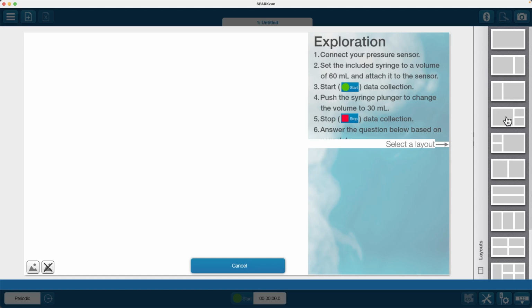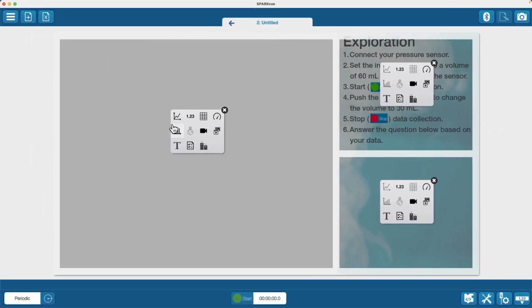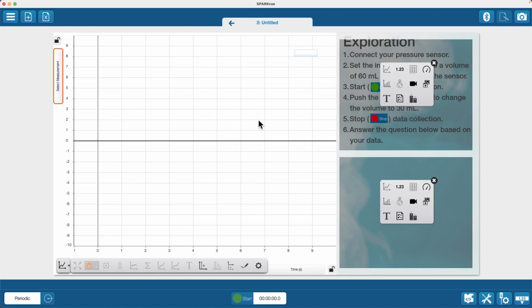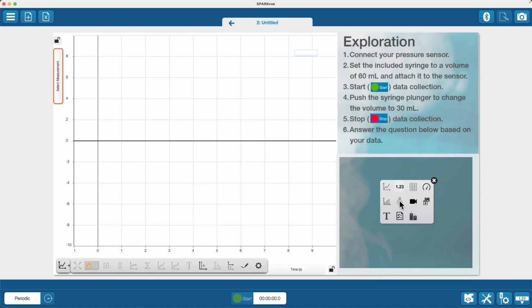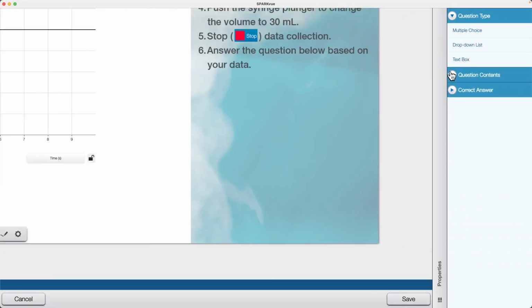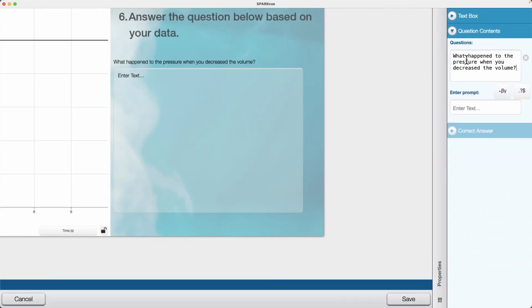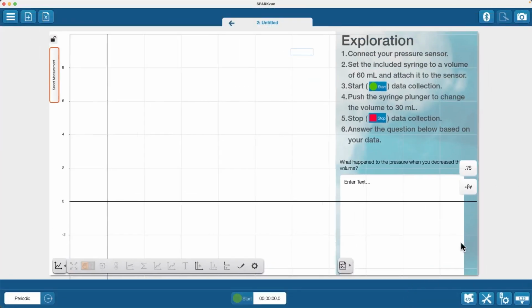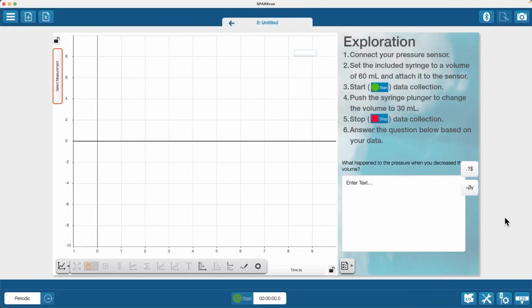I'll select this template with a large object on the left and two smaller objects on the right. I'll place a graph on the left, delete the foreground in the upper right, and add an assessment to the foreground in the lower right. In this manner, you can use background images to build graphics-rich SPARKlabs for your students' experiments.